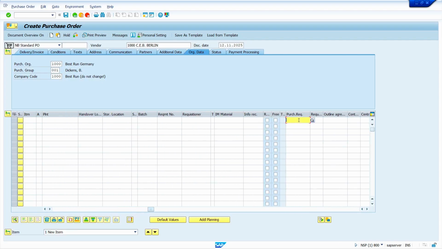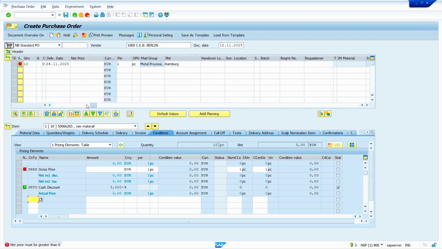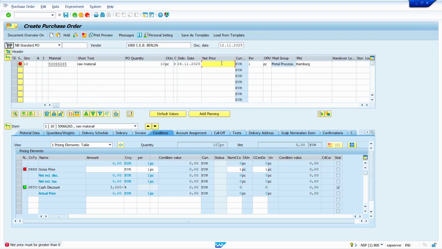enter the purchase requisition number. This is my purchase requisition. Now press enter key. Scroll to the left side, enter the amount. I'm going to enter €2 per piece. Now press enter key. Click on check.